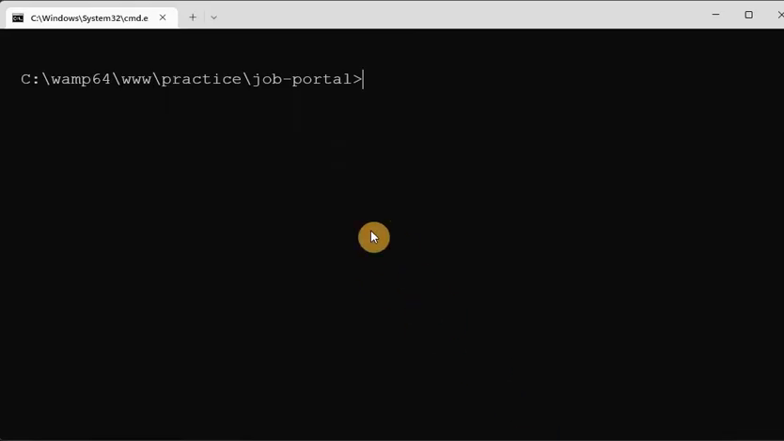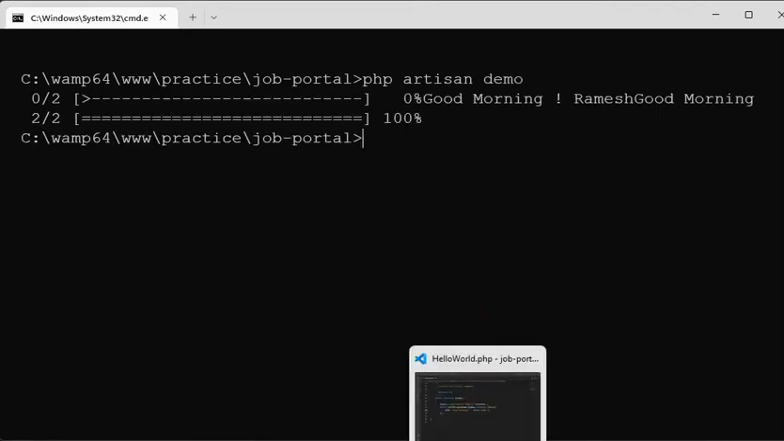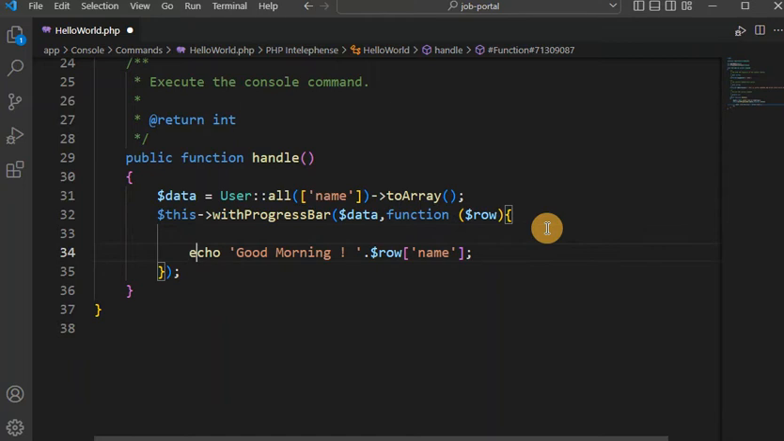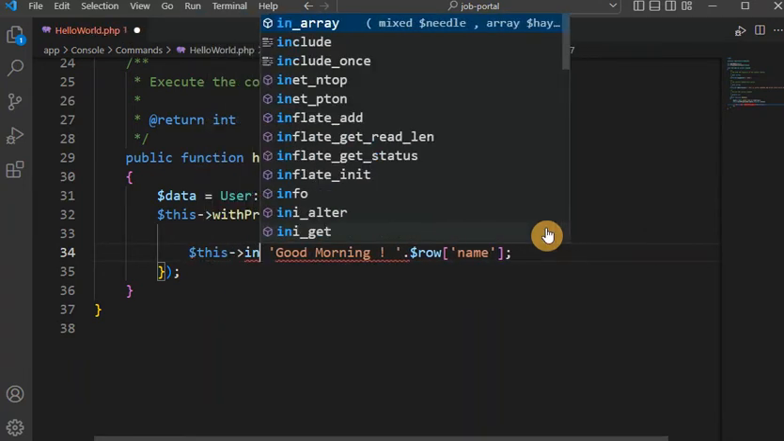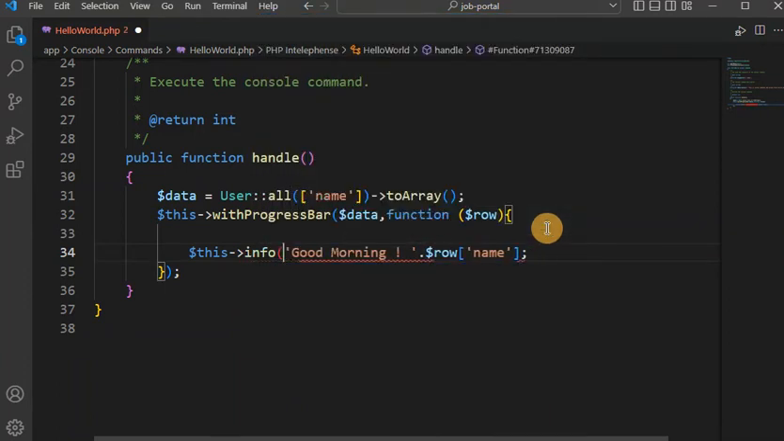php artisan demo. So you can see here it is showing. Let me give you one new line, because only then will you be able to understand how it looks. For a new line, we don't need br here, because br does not work on the console screen. So what can we use on the console screen for a new line? Instead of echo we can use this info. Instead of echo we should use this info.